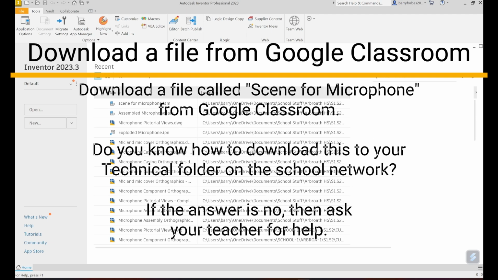Before you start this video, you need to download a file from Google Classroom. The name of this file is Scene for Microphone, and you need to download this into your technical folder on your space in the school network. If you don't know how to do this, ask your teacher for help now.